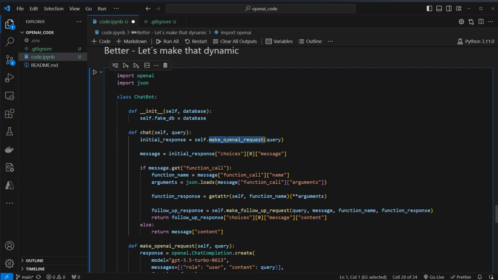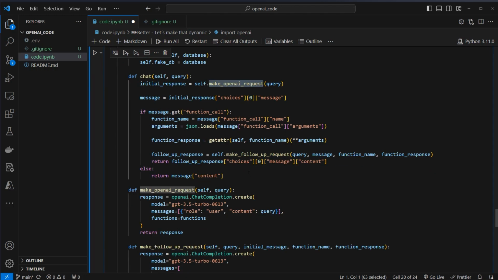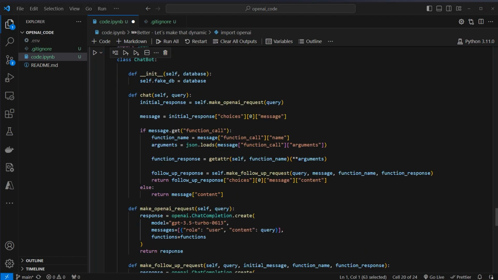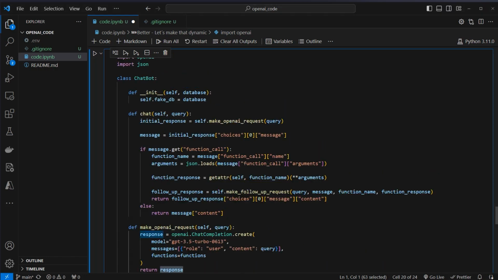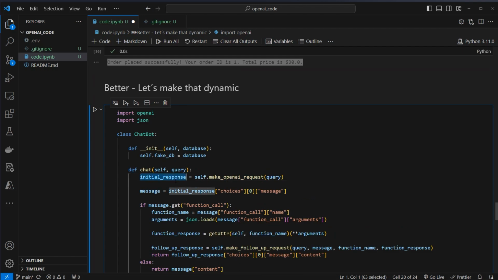So the first time we make an OpenAI request, this is the same functionality I provided you in the example. We pass a query, and then the query gets passed to the OpenAI API. We pass in all of our functions as arguments and return a response from that initial request. So this is the initial response, and now we extract the message from that initial response.